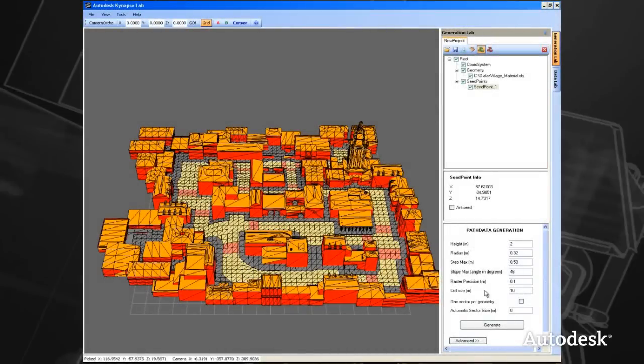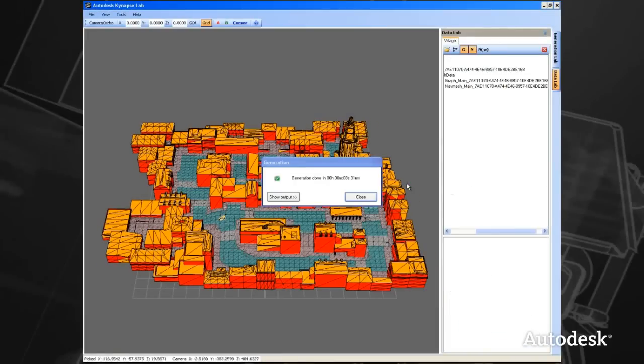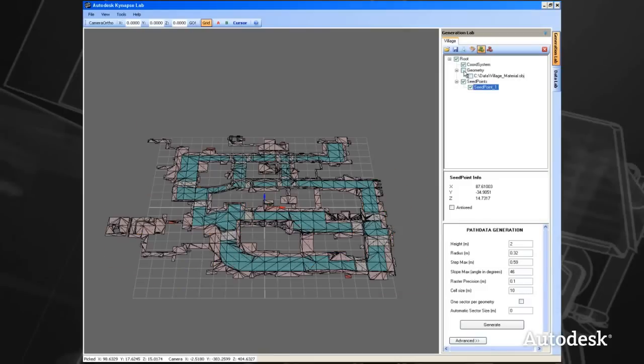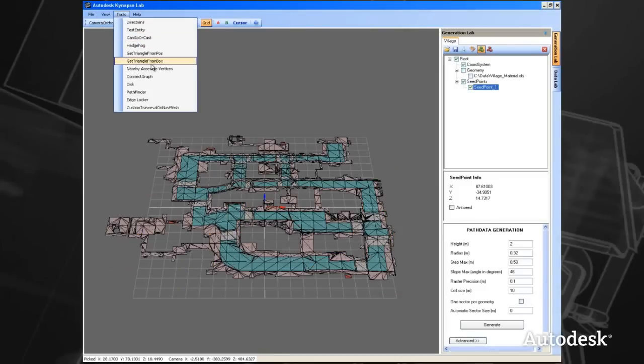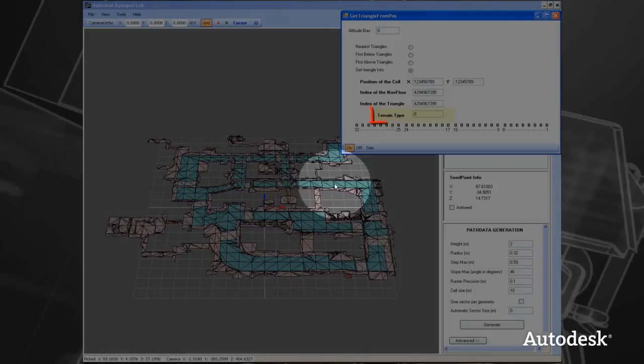Kynapse path data can natively distinguish between different types of terrains. In this example, the input triangles that make up the streets, sidewalks, and crosswalks have all been tagged with different types of materials in the OBJ file. The path data preserves these terrain types, shown by the different colors in the nav mesh and the graph. At runtime, you can retrieve this information from the path data whenever you need it. Here, the lab is showing the terrain type associated with each triangle pointed at by the cursor.